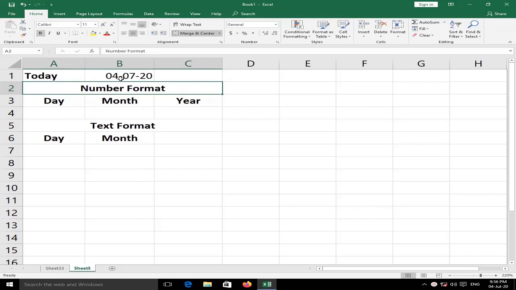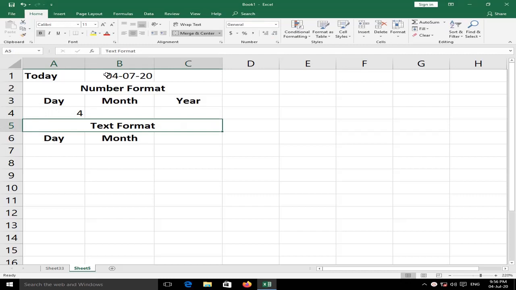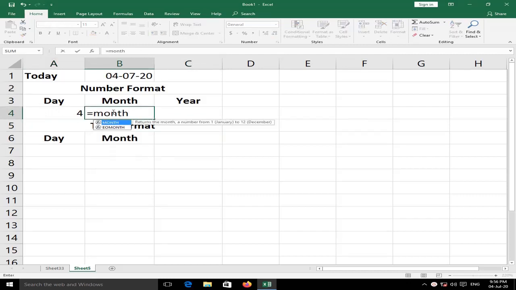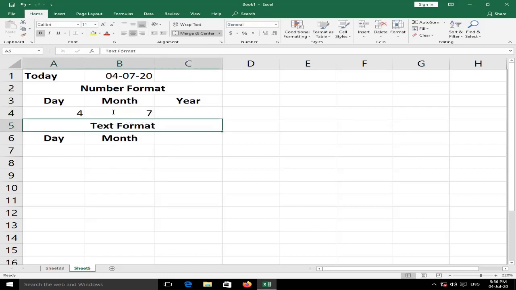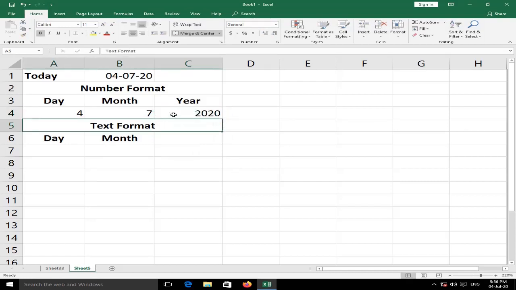Then if you want to separate the day, month and year in number format, you can write for day, the DAY function, then within the bracket the TODAY function, then enter key. So it will display the date, that is 4. Similarly for month, type the MONTH function, then within the bracket the TODAY function, then press the enter key. Then similarly for year, equal YEAR within the bracket TODAY, it will display the current year.